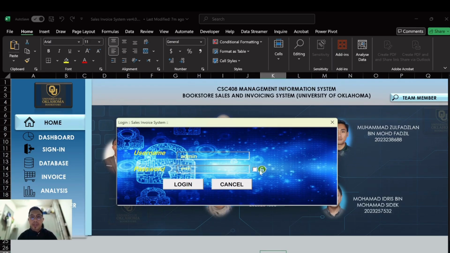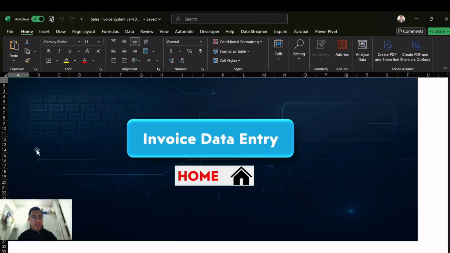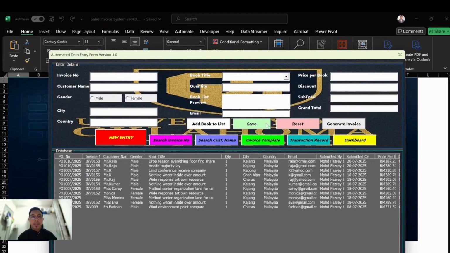So here we can see the log to see the password if we forgot. Now we click login. A pop-up comes out saying welcome to our system. So click OK. Alright. So first, the user interface now in the home. We need to sign in here. Click sign in. Go to request data entry, and then now it's a full system.